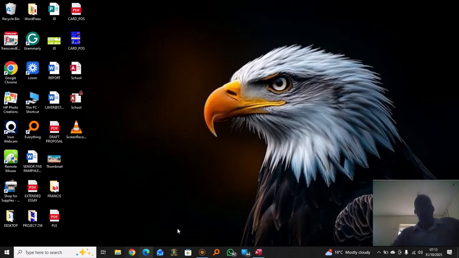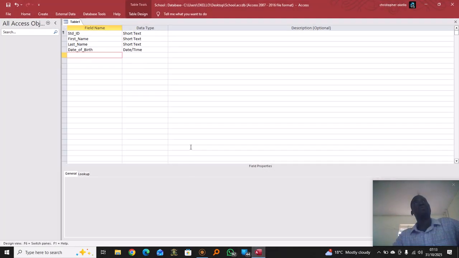So we started by creating a database called school, and in this database we are going to have a table called student with the following fields. So we are going to add some fields there because we have the student ID, which is our primary key. We have the first name, last name, date of birth. Let us also say it sex.